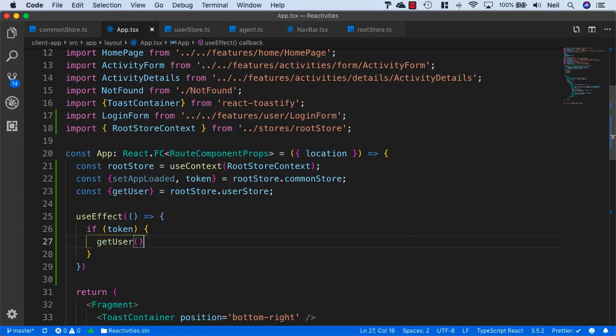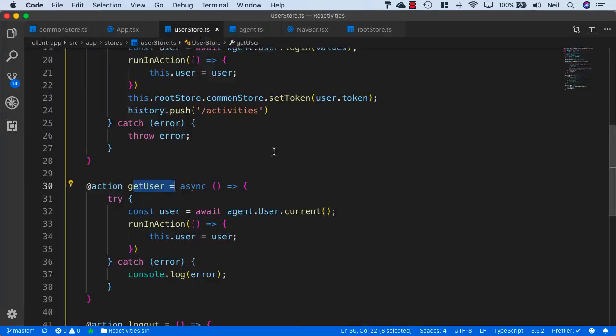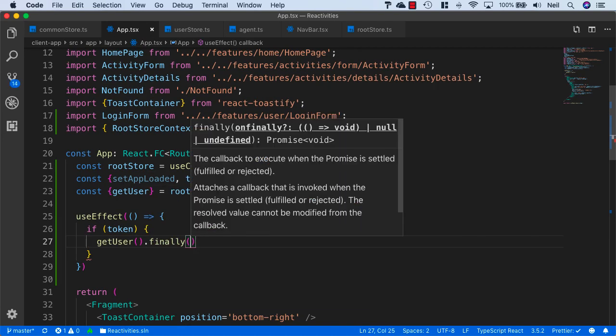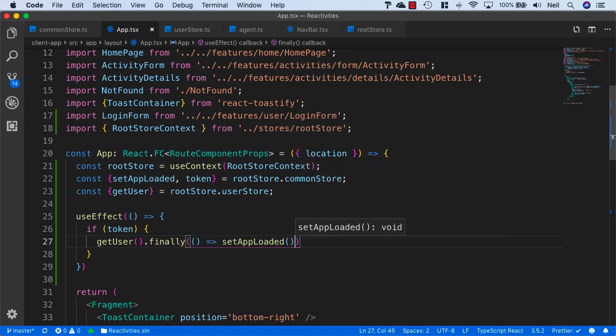And we don't need to specify the token or anything like that in here, because our agent.ts file, our Axios interceptor, is going to take care of this for us, because it's going to go and check to see if we've got a JWT. And once this is completed, then what we'll use is finally, and then we'll just say set app loaded. And we're using finally here just in case there is an error. Whatever happens, we're just going to set our app to be loaded so that we're not displaying a permanent loading spinner.